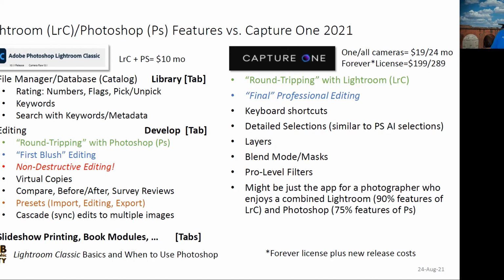Yeah. So on this one, if you notice, if you get Lightroom and Photoshop, it's $10 every month, I think. You guys know that. With this one, it's $19 a month. Or you can buy a license for $199. But here's where they get you.